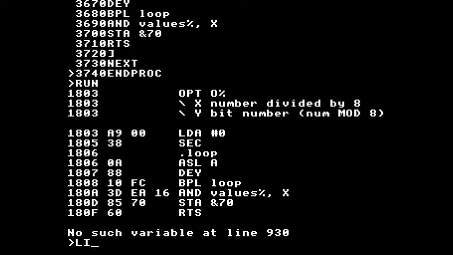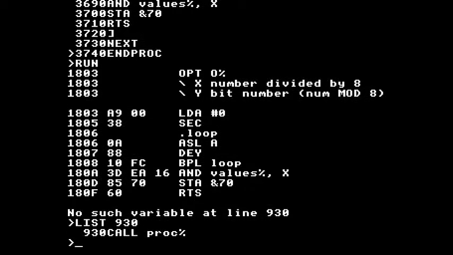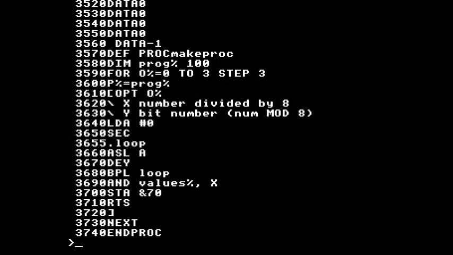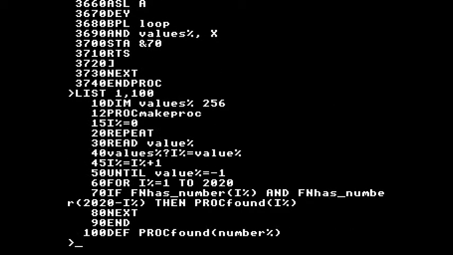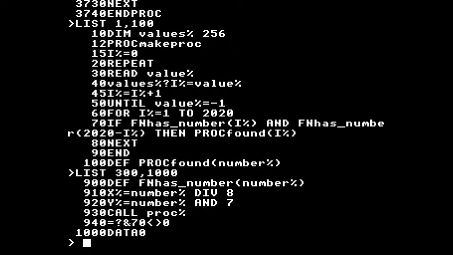So, 9:30. What happened there? Percent. Okay, so I've clearly forgotten what I called it. Prog percent, not proc percent. Okay. What line was that? Okay. Oh, it was at line 3000. Okay. I don't know why I made this so confusing. Okay.